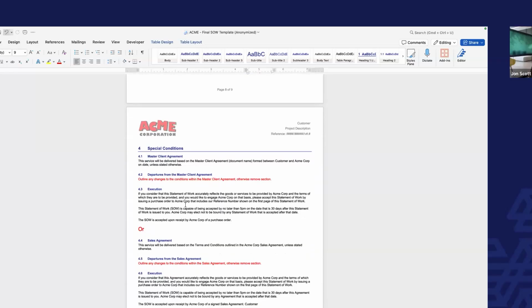Yep. So the most common thing that we see is standard terms and conditions. You've worked with your attorney, you've identified terms and conditions that protect you as a services organization. That's awesome. You have them. They don't need to be in every single statement of work.